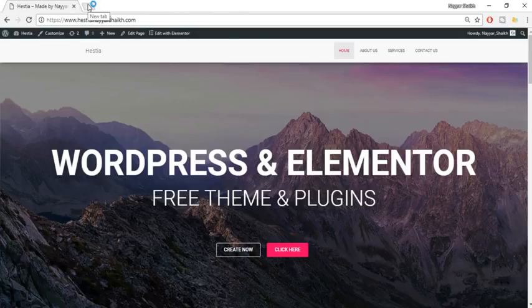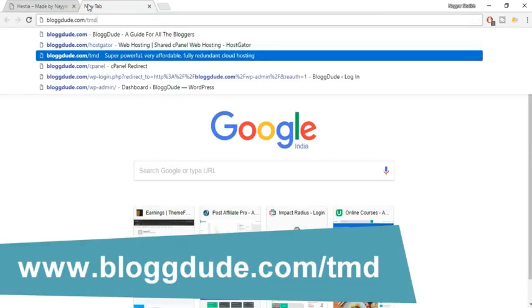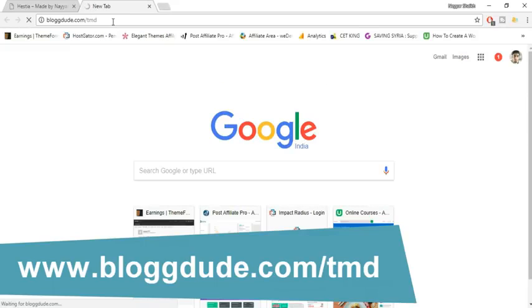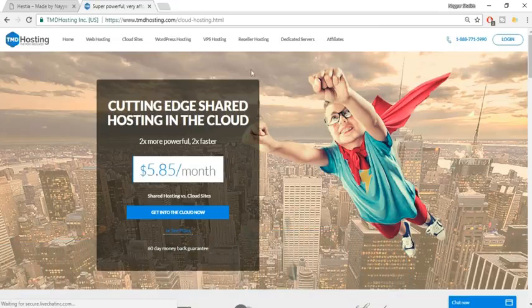So just open a new tab, type in blogdude.com/TMD, and press enter. Once you do so, you will be redirected to this cloud hosting page. Now let's scroll down.